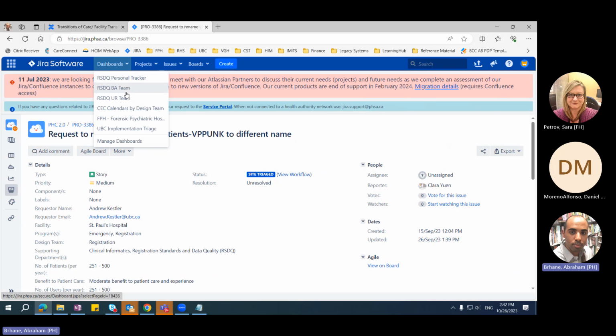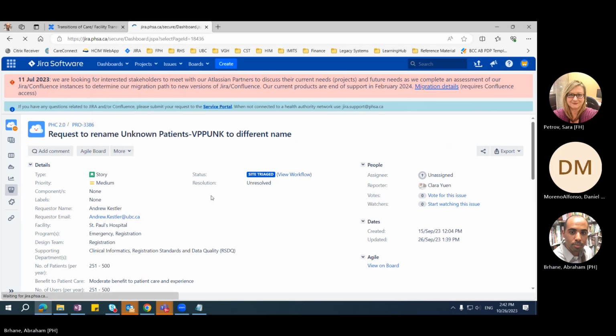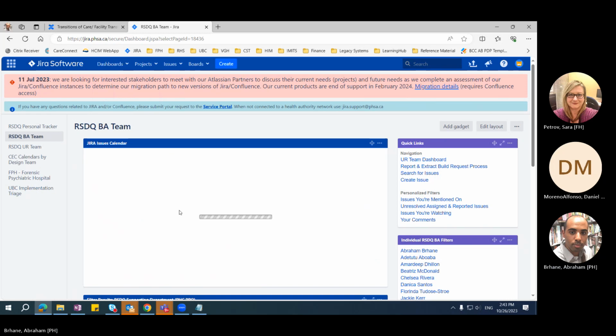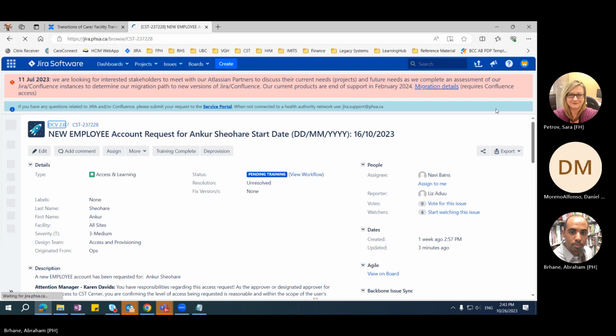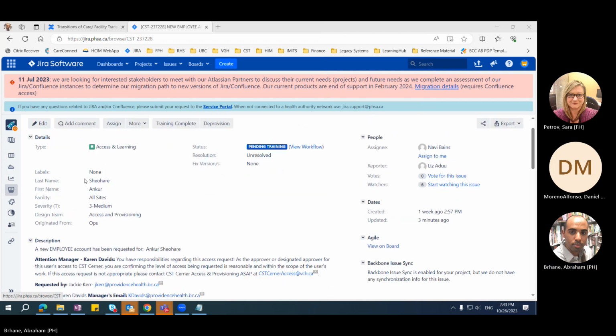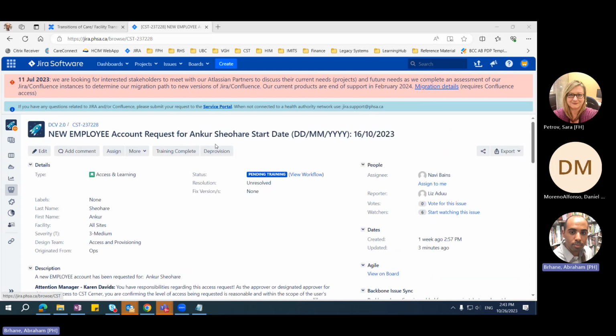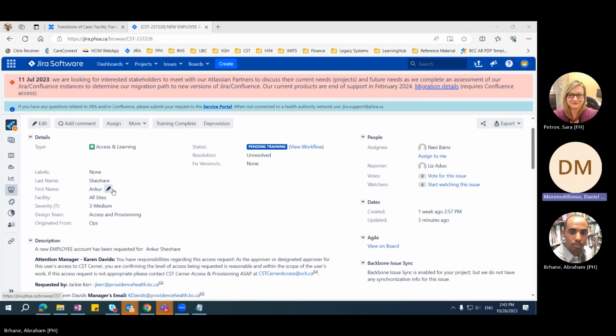Let me just pull up a random ticket again. All right, so every ticket has project, ticket number, title, and a few different fields. So what ticket type is it? This is an access and learning ticket because this is asking for access for Anchor for CST. You can add different labels to a ticket. This is really just free text.